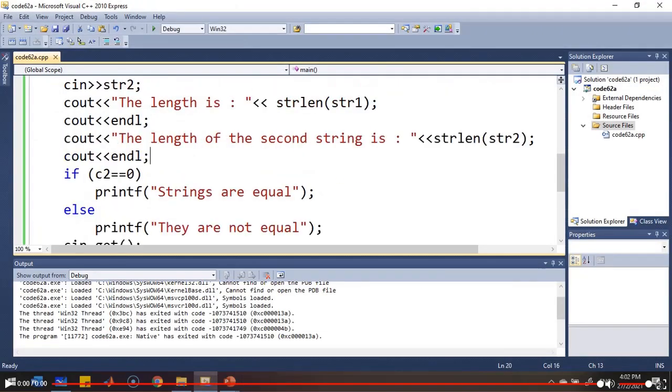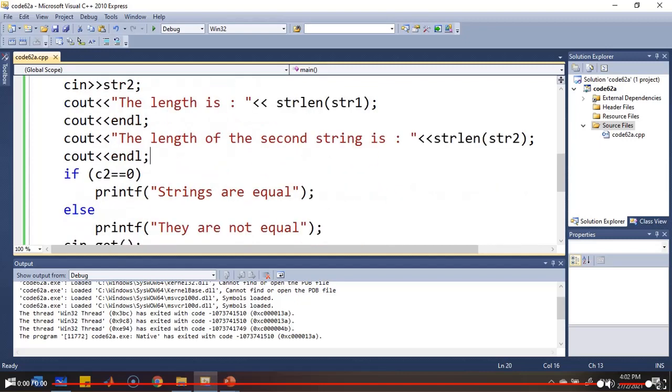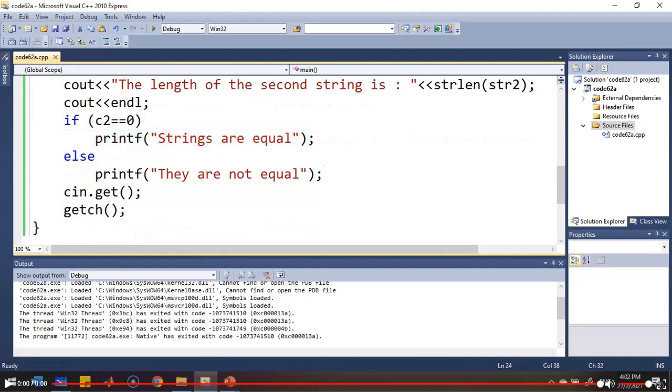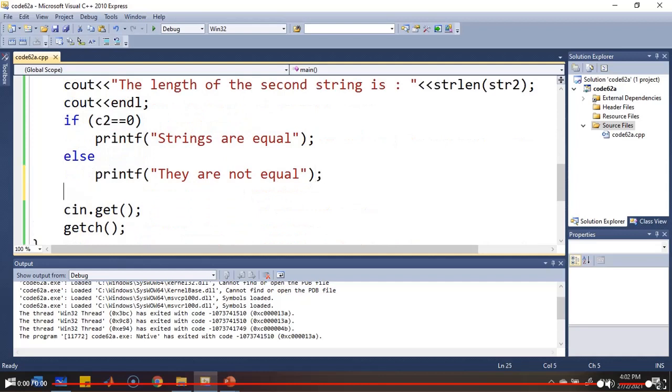If C2 equals 0, I'm going to check it again. str1, str2, C2. So the strings, if C2 equals 0, then they should give me the result. I don't know why they are not producing it. What did I do wrong here? Let's check what value is produced by this one.